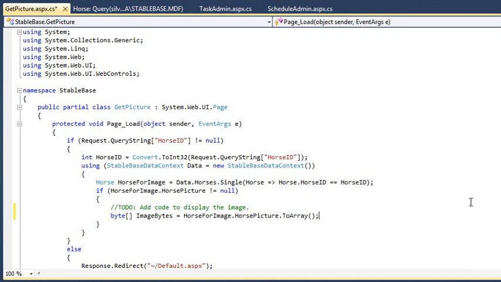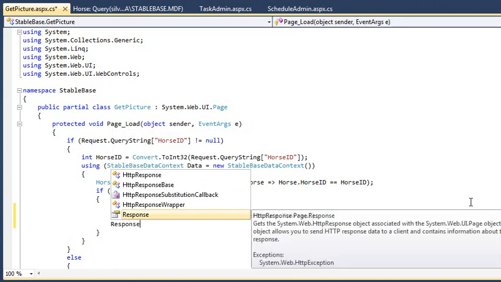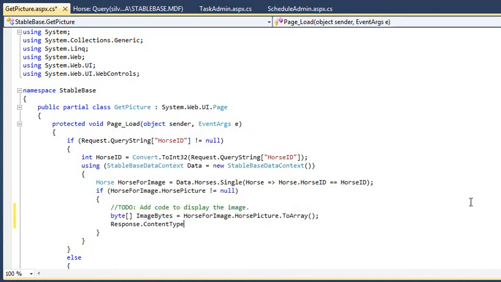Next, you'll need to add some code to display the image to the user. Add the following code on the next line. Response.ContentType = "image/JPEG". This tells the user's web browser that the binary data it is receiving from the web server should be interpreted as a JPEG image.